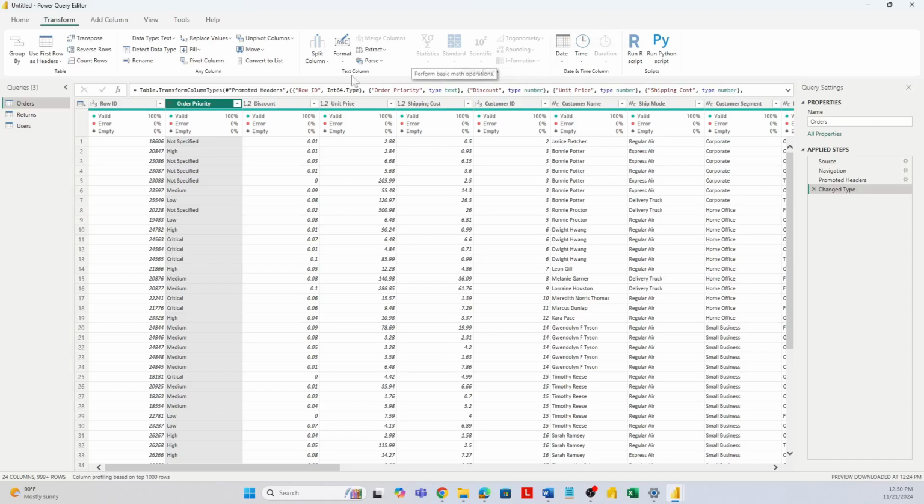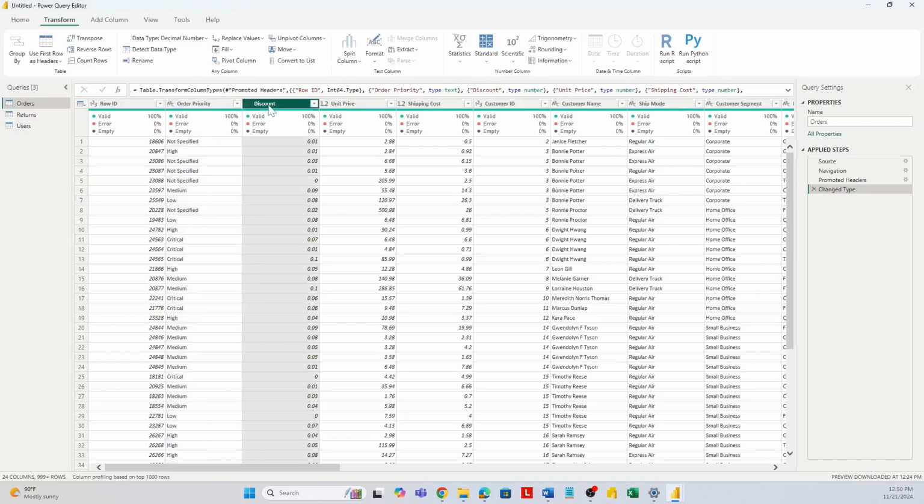Then also statistics. If I click right now, it is grayed out because this is not a numeric column. If I click on a numeric column, you can see it's activated. You can get the statistics of that column, as the case may be, the sum, maximum, and minimum. And also you can run Python script and R script.